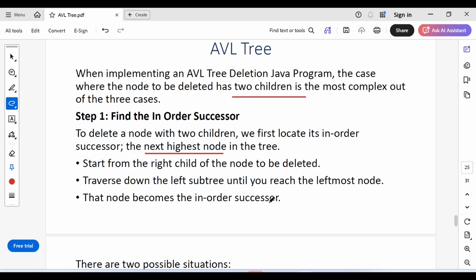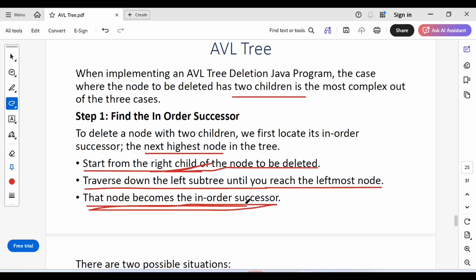For that, what you do is start from the right child of the node to be deleted. Node dot right, you will do first. Then you will traverse down the left subtree, starting from this right child, until you reach the leftmost node. So node dot left has to become null. You have to go till there. From node dot right, you have to keep traversing node dot left until you come to the point where node dot left is null. That node becomes the in order successor, right?